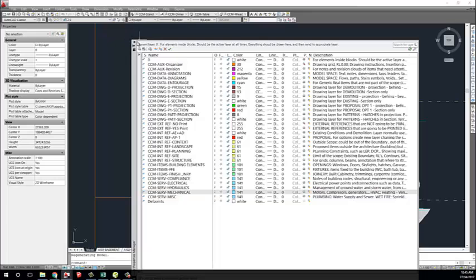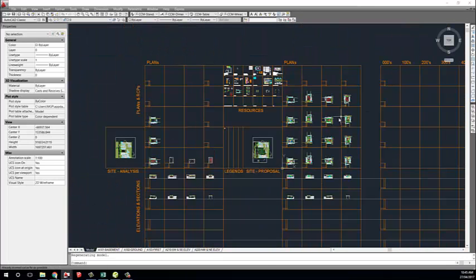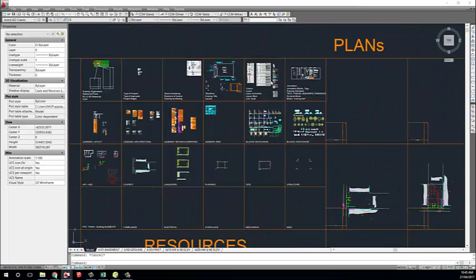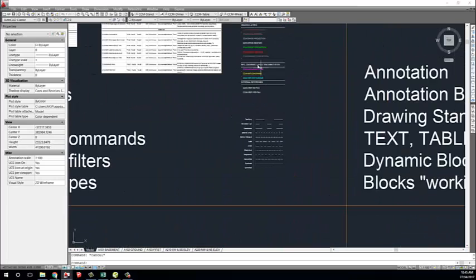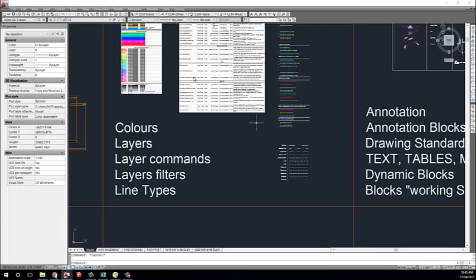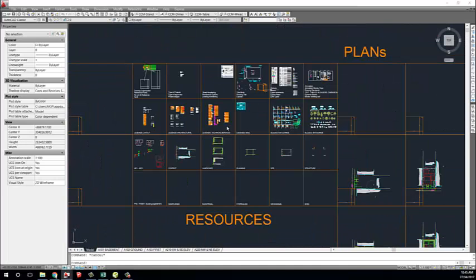So this is the general philosophy of the drawing, and it takes a bit of time to get used to, for example, line types or all the layers and the uses of every layer, the colors. But after a few hours, that becomes more familiar.